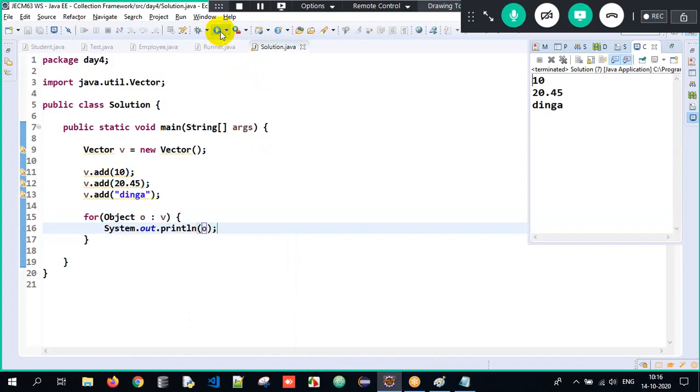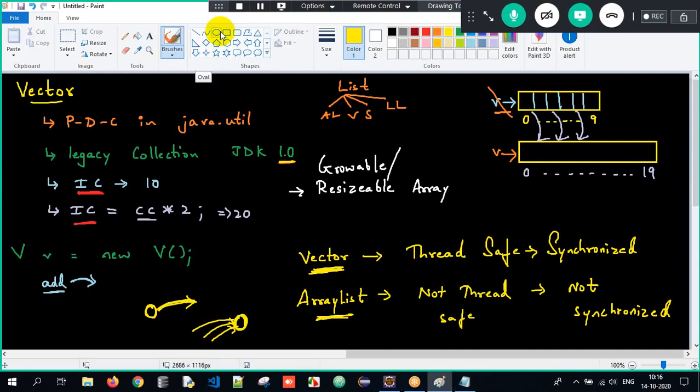So what is Vector basically? Vector is a predefined class present in the java.util package. It's an implementation class of the List interface. Okay. It's a legacy collection. Why? It's very old. It was started from 1.2. The initial capacity is 10. Incremental capacity is current capacity into 2. It is incrementing its size by 2. And the underlying data structure is a resizable or growable array. But what is the difference here? Vector is thread safe, ArrayList is not thread safe. That's the major difference here.